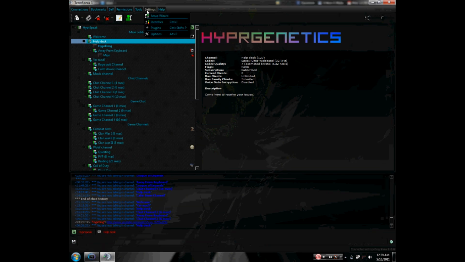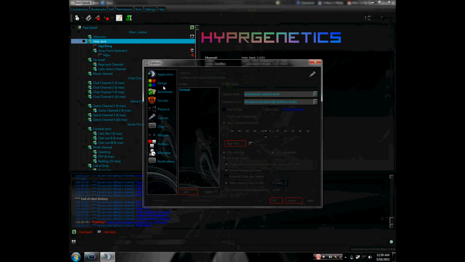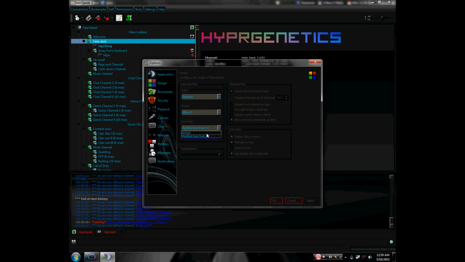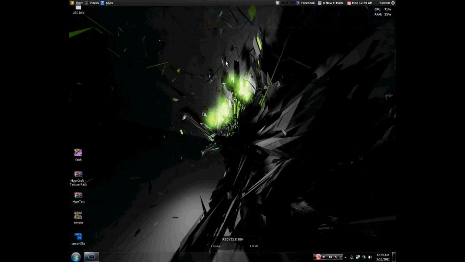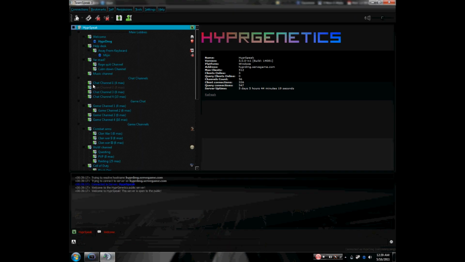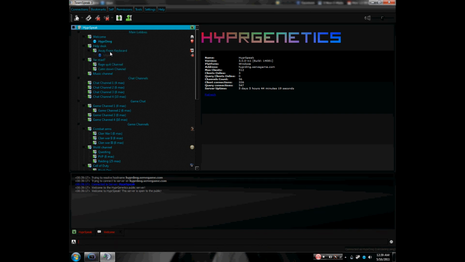Then you're going to want to open your TeamSpeak. Go to Settings, Options, Design, Icon Pack. I'm going to go back to my default. It's going to want you to restart, so I'm going to restart. And now, as you see, well, it's not much of a difference, but you can see I'm back to default, and I've got my own modified icons. They're a little hard to see, but yeah, that's basically it.